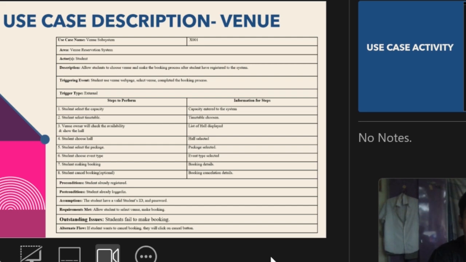Steps to perform and information for steps. To book a venue from our website is quite straightforward. The student or the staff first selects the requested capacity, and then selects the timetable. Then the venue owner will check for that particular time and capacity whether there are any available halls. If there are, it will show the list of all halls.